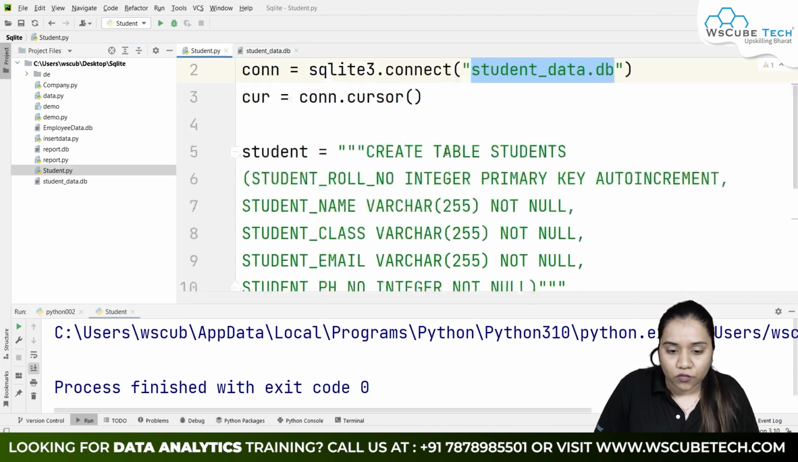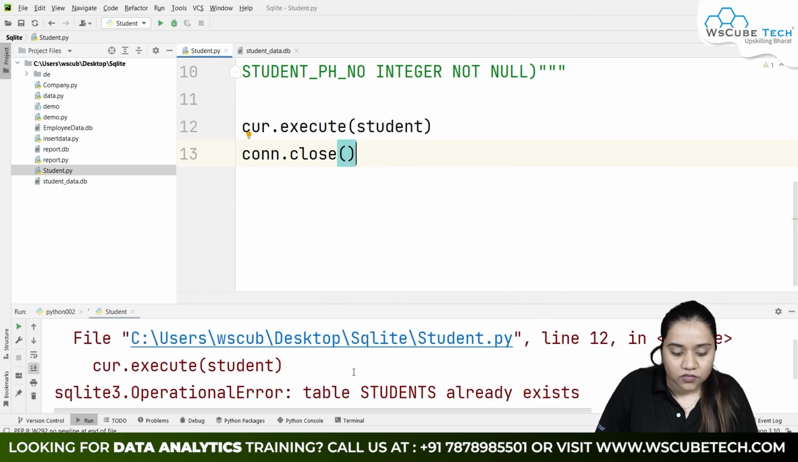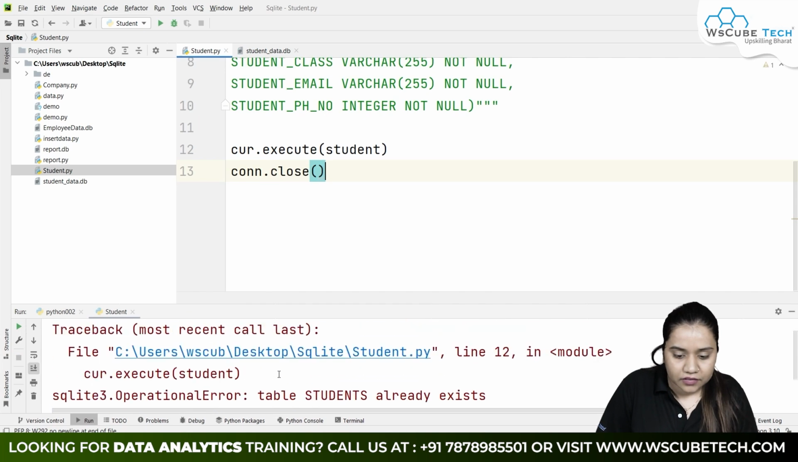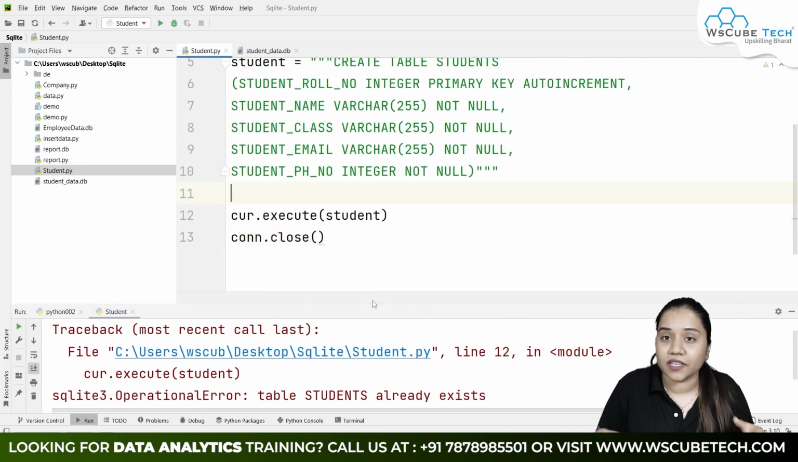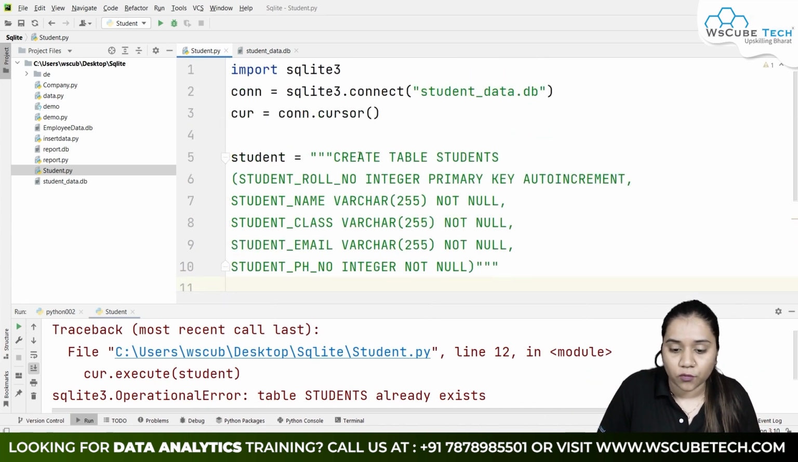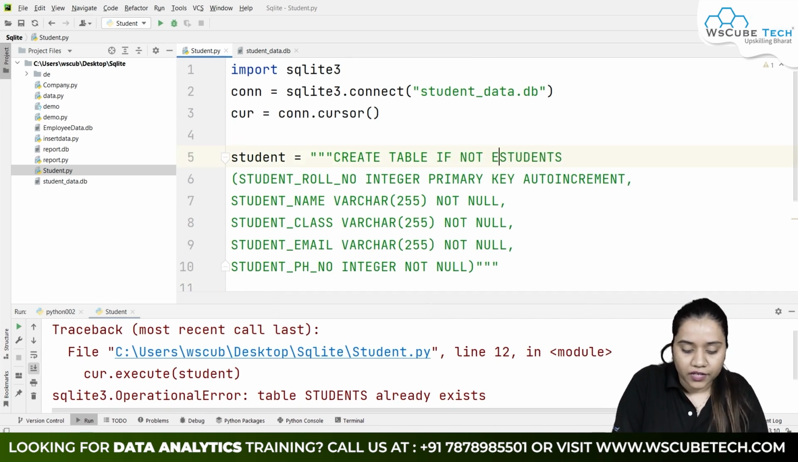If I come back over here and try to run it again, it will throw me an error. Why is it throwing me an error over here? It is telling me that this student file already exists. So sometimes there might be a case that some file already exists, right? In that case, to avoid this error, we can write over here create table if not exists.